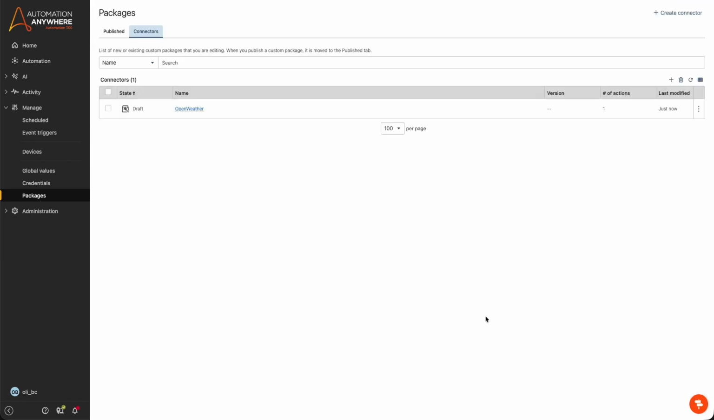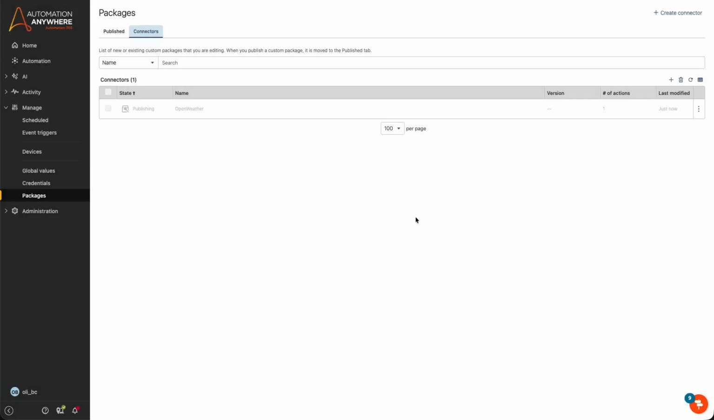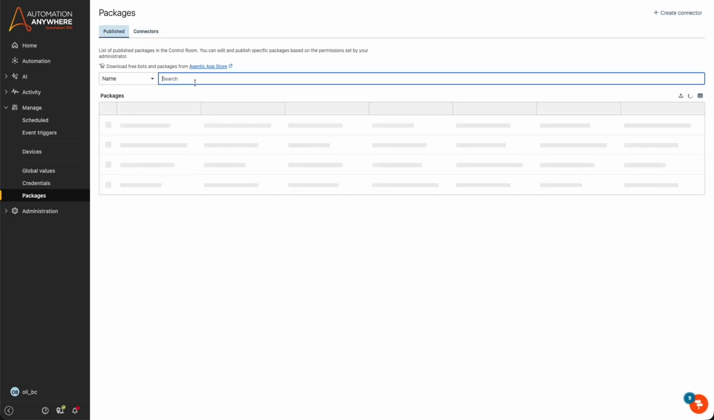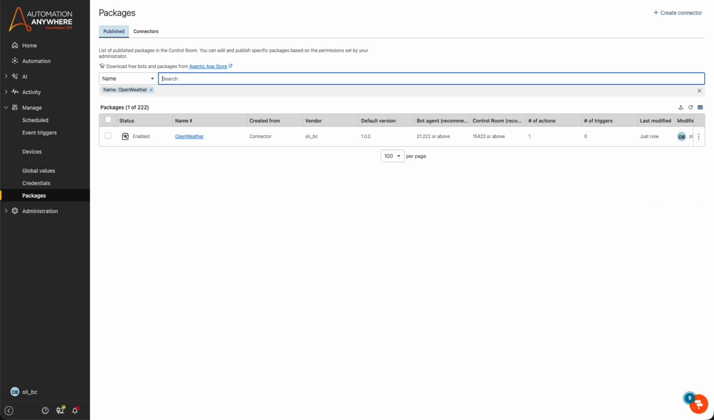Now, if we want to make this available for us to use in our API task or taskbot, we need to publish it. We can do so by clicking the publish button and follow semantic versioning in the process if we want. Clicking on the publish tab in packages and searching for OpenWeather. Sure enough, there is the package that we've just created, ready for us to use.